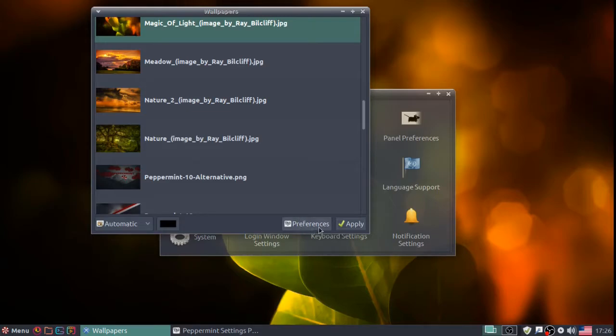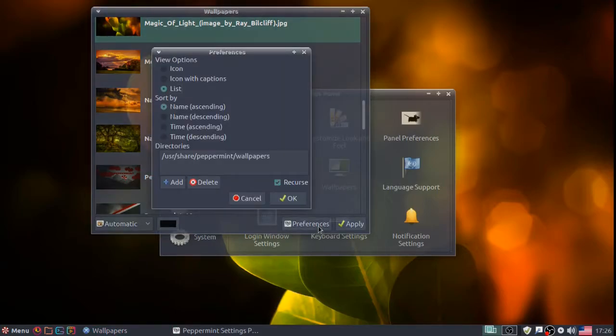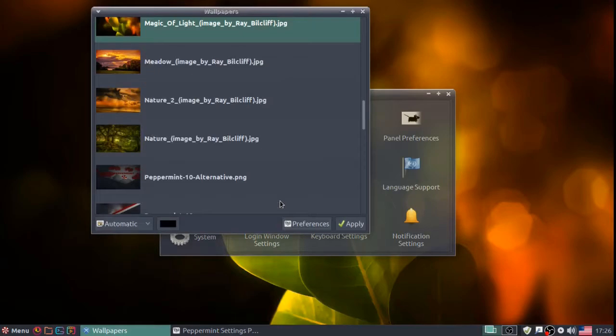Here you can select preferences, what you want. You want it to list names. It appears to be wallpapers. You can say your directory. You add directories. Like if you want to add a picture directory, where you have some pictures that you particularly like, add that there. And yeah, that's themes and wallpapers right there. Pretty good selection for both of them.